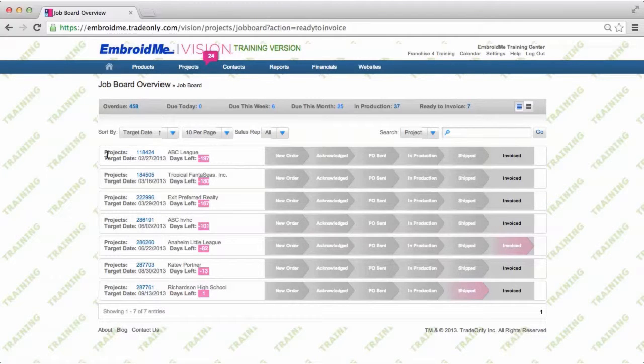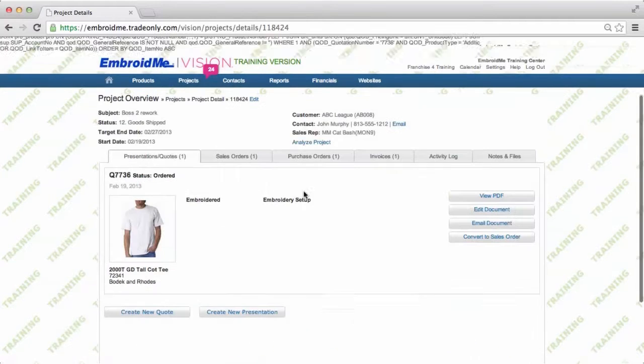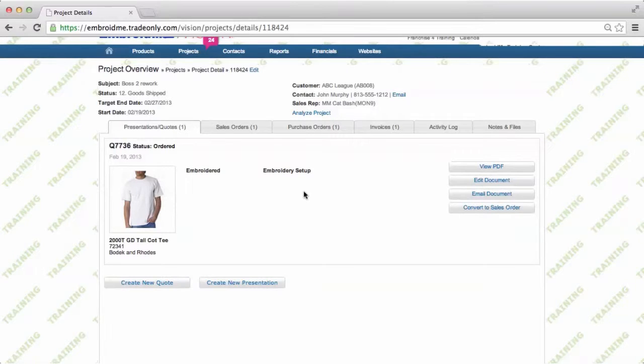Now, lastly, you have this link. So if you wanted to see more information on a particular project, you can click on the project number and it will open up that project folder that we were at. So you can see it's now going to open that project. And if you wanted to find out more information on that project, you can do that. You can pull up the sales order, the purchase order, and so forth. So it kind of allows you to expand into the detail of that project off the job board.